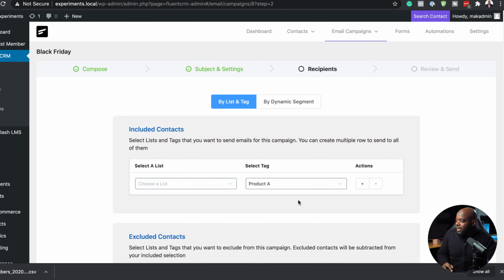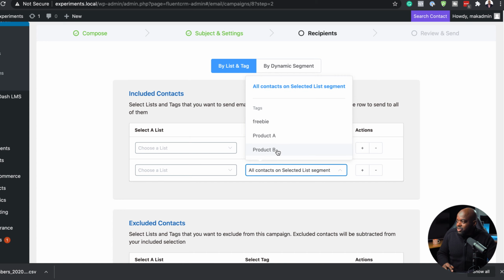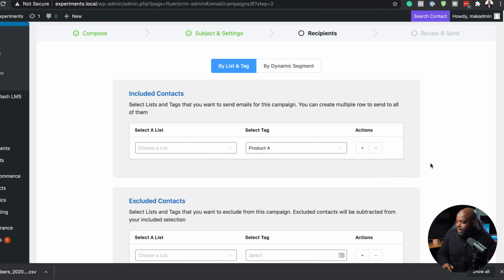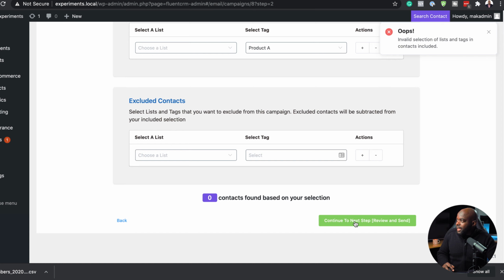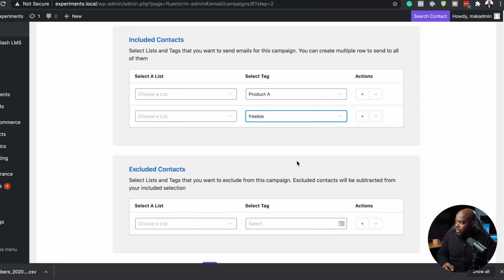Okay, so once I have this all set, you can also add, maybe you want to also choose product B or freebie or whatever it is. So this email now is going to be sent to anyone that has bought product A. So let's leave it at that. Okay, I'm just going to hit minus there. Now I'm going to go to the next step. Hang on. Do I not have the tag? I'm sure I have the tag product A, but anyway, we can double check that. So let me just add freebies as well. Okay.